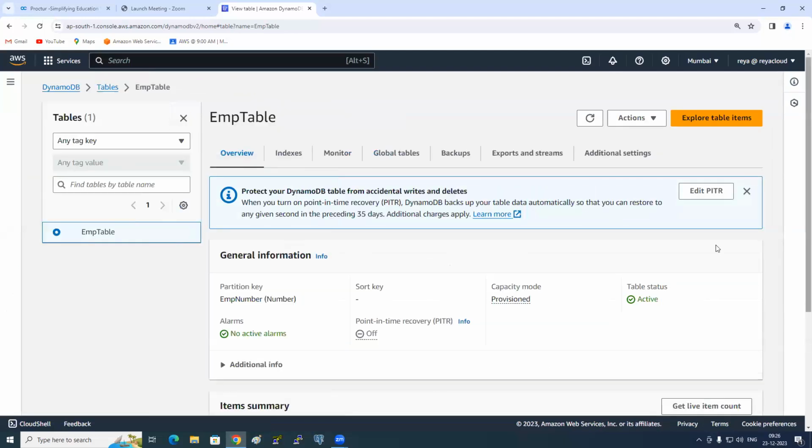Okay, see here. For every table, you have these options. What are those? Overview, indexes, monitoring, global tables, backups, exports and streams, additional settings. For every table, you have these options. So overview means what? Overview of the table.